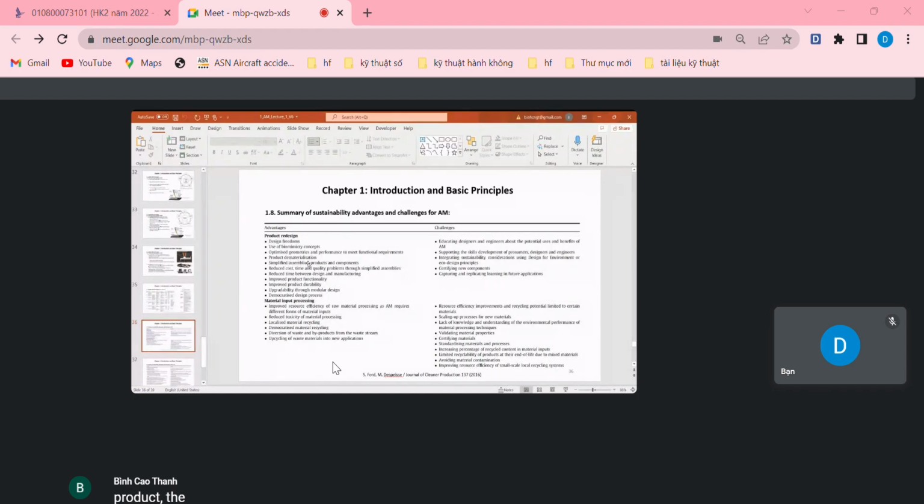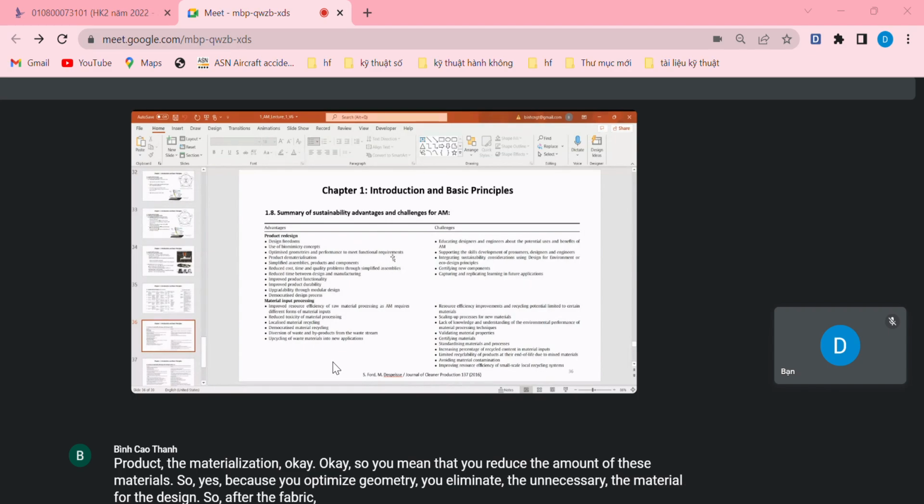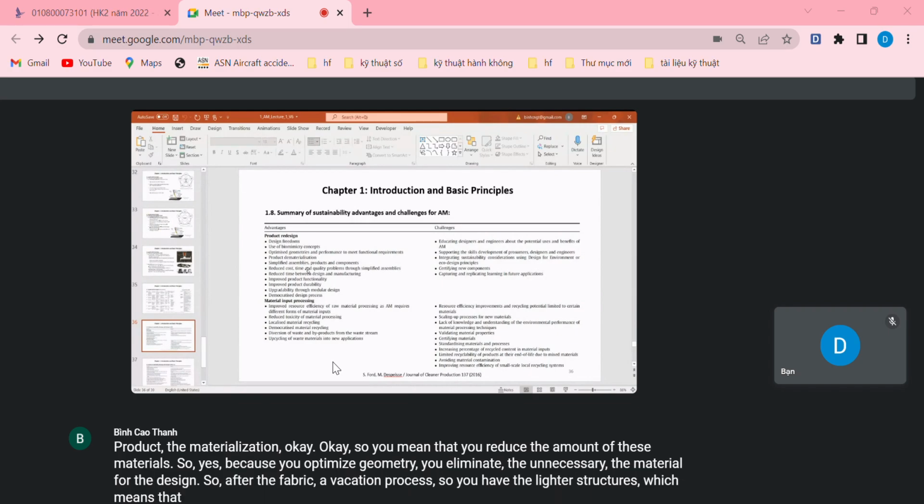Product dematerialization. Okay, this term. So this means that you reduce the amount of used materials. Yes, because you optimize geometry, you eliminate the unnecessary material for the design. So after the fabrication process, you have the lighter structure. So it means product dematerialization, or you have the lighter structures.